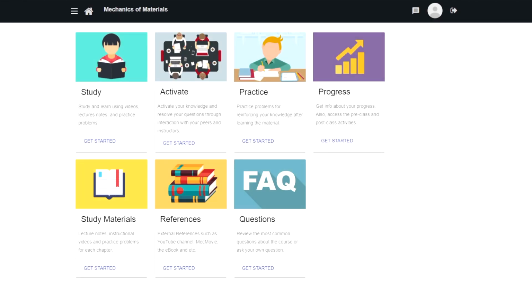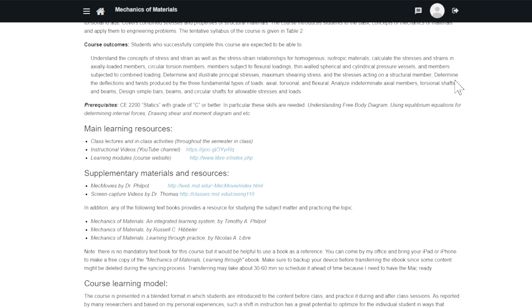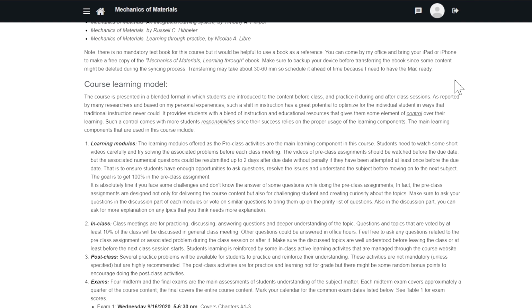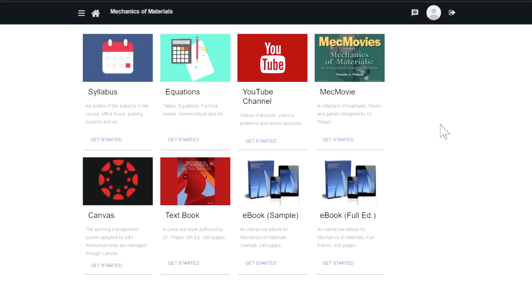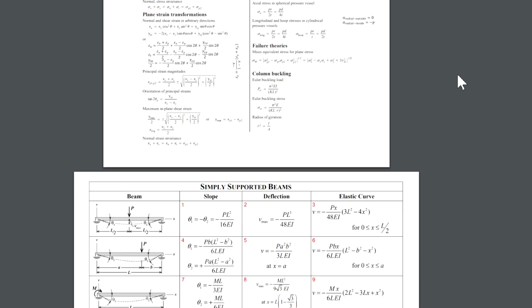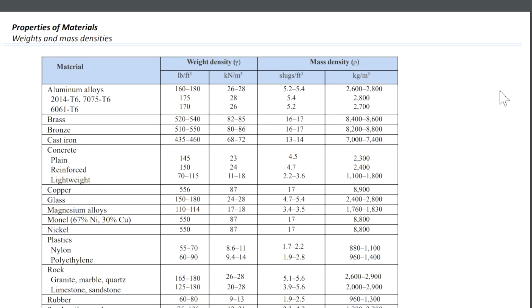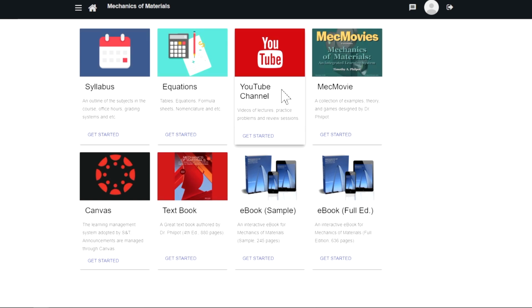Now let's look into some of the resources that are available on the course website. First, let's look into the syllabus that you can find under the references. On the syllabus, you can find information about the course, the exam dates, the grading policy, and other useful information. Under equations, you can find some information like the formula sheets that will be provided during the exam, and section properties for the simple shapes, for steel shapes, and also properties of materials. Also here you can find links to the YouTube channel, MakeMovie, Canvas, and some useful textbooks.